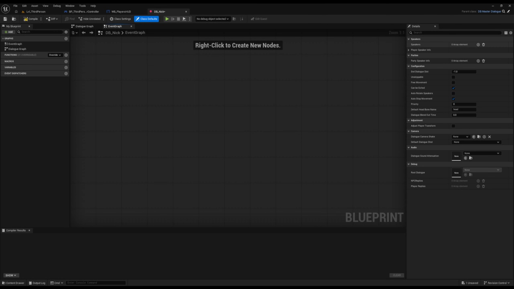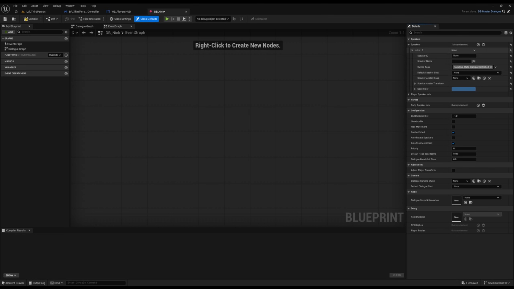In the class defaults for the dialogue, there are a bunch of settings to customize the dialogue in many different ways. The key ones for the moment are the speakers, which are the NPCs in the dialogue. So we'll just add a speaker, and we'll set the speaker ID to be Nick, and the speaker name is if you want to display it visually on the screen as something different, otherwise it'll use the ID. For now, we'll leave that where it is, but we can come all the way down all these different settings, and we can also just assign a default shot for now. So we'll just select medium camera angle.